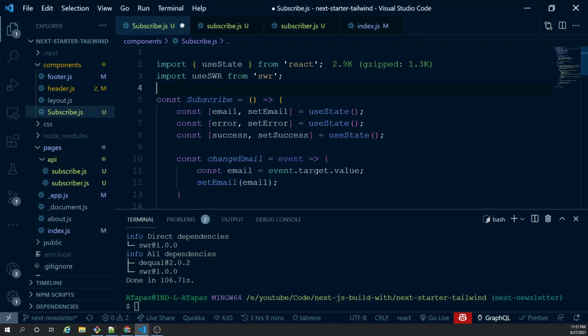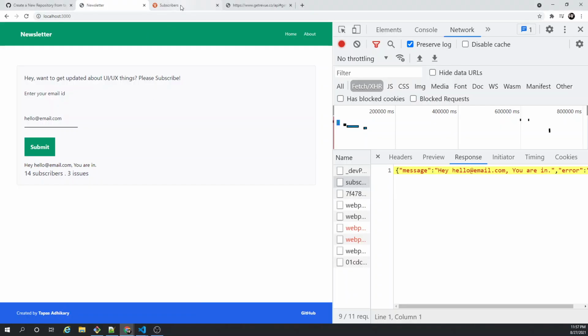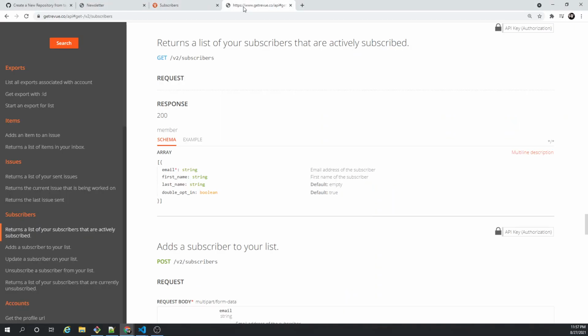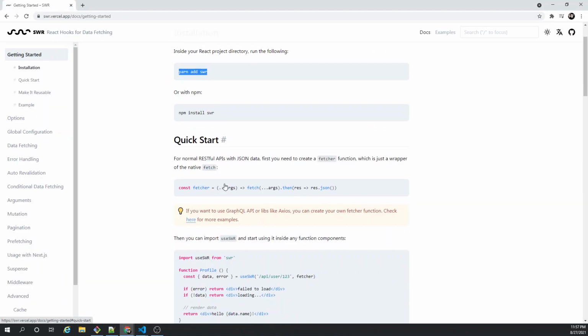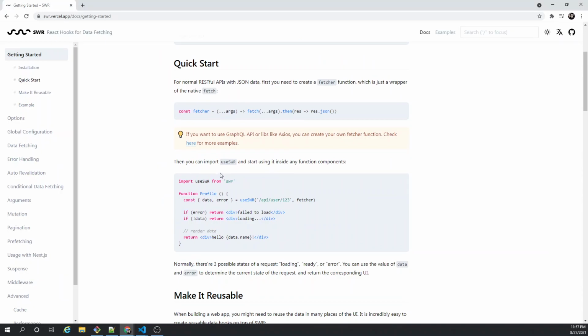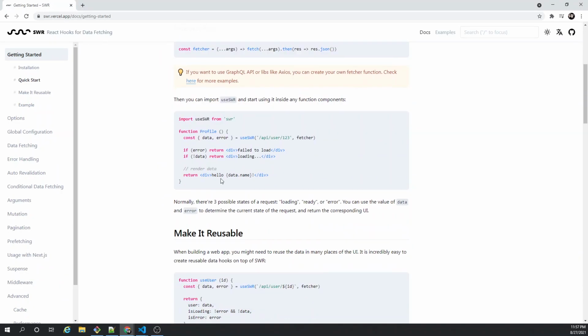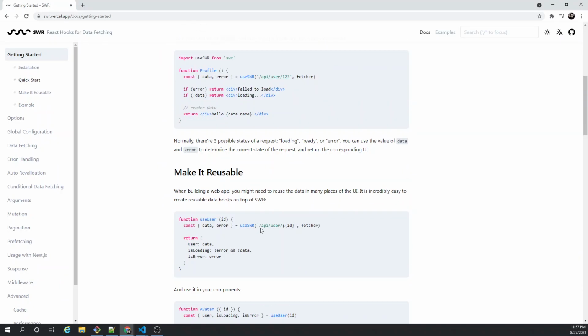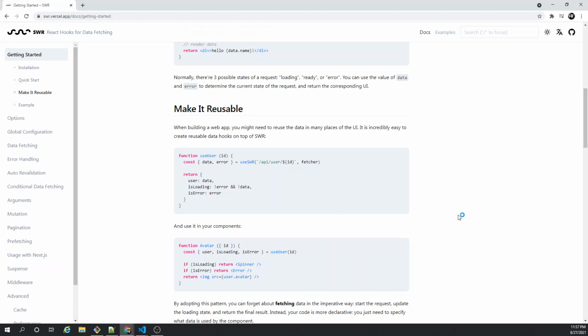Now SWR works in a certain construct. So if I go back to the website that I was showing some time back, SWR requires two things. The first is the URL that I'm going to call, and then something like a fetcher function. The fetcher function could be a simple axios call or a simple fetch method call.